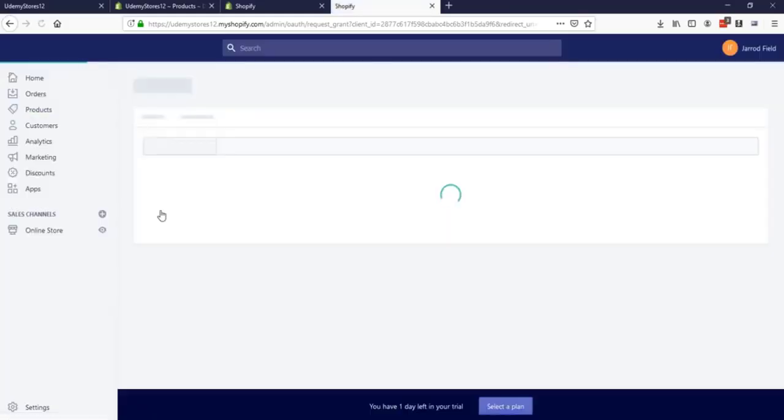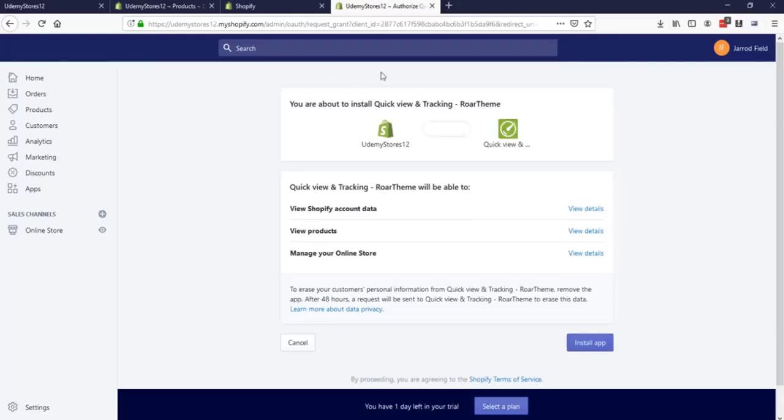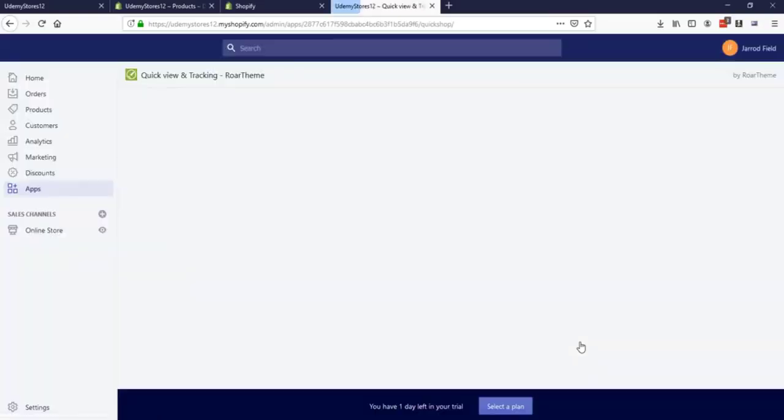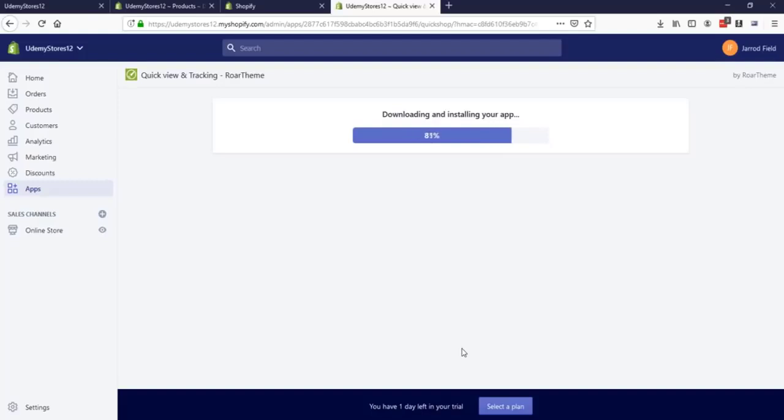And I will wait until it's loaded. Okay, they will access my store. So I will install the application. And I will wait again. Okay, and now it's downloading and installing my application. I'm so excited to show it to you.